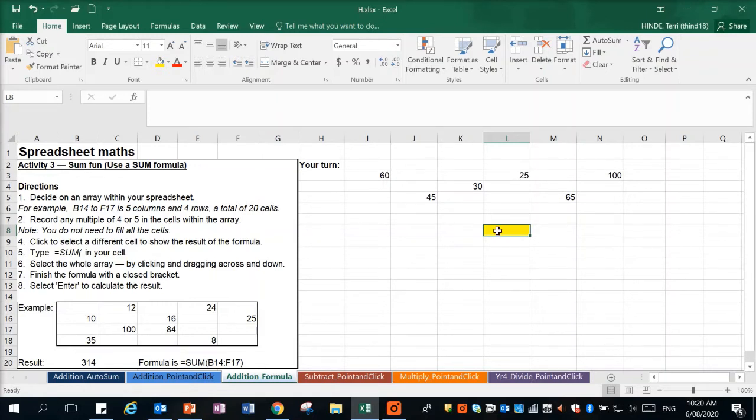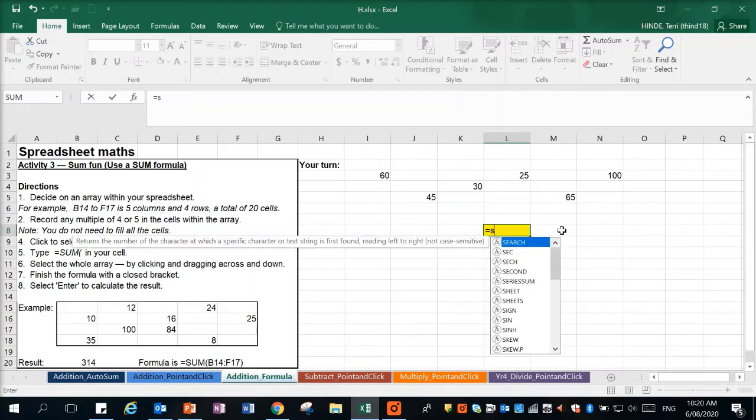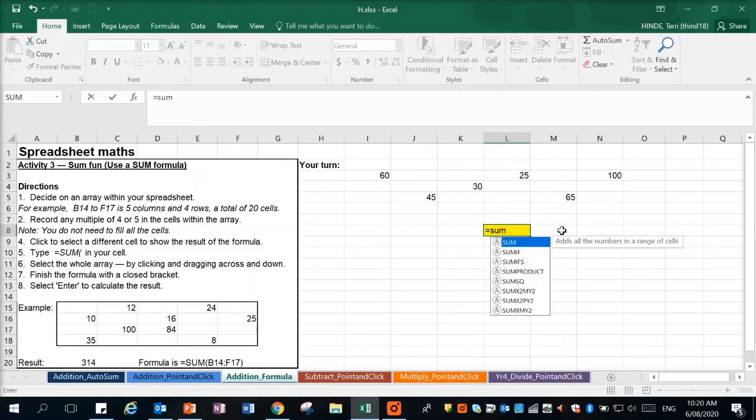Okay. Now for this one's a little bit trickier. But once you know how to do it, it is fantastic. So I'm going to type in the equal sign first. So this always starts off a formula. It tells Excel, it gets excited, it thinks, oh, something's going to happen. They want me to do something. Then I'm going to type in the letters S-U-M for sum. Now if you get lost, the instructions are over here as well.